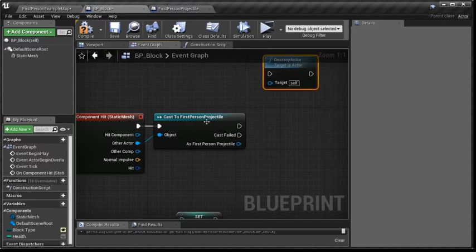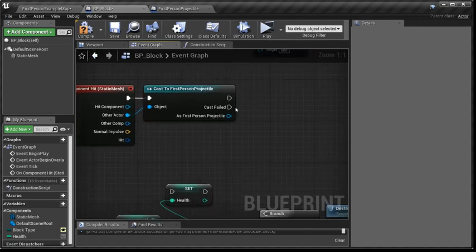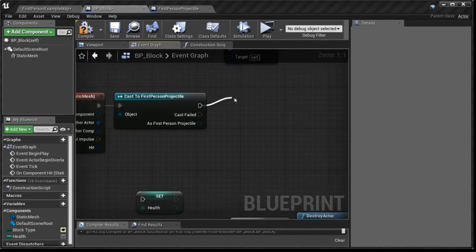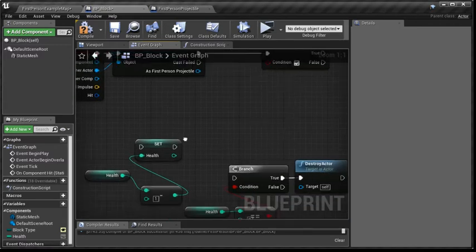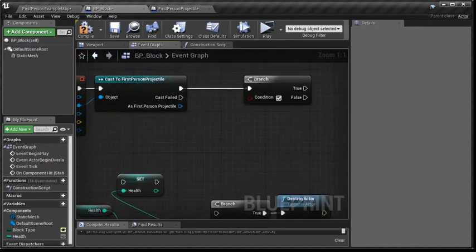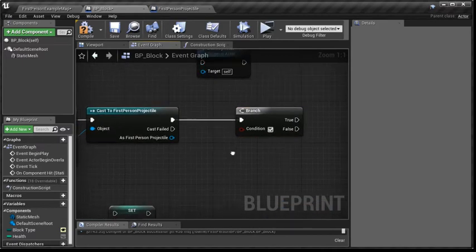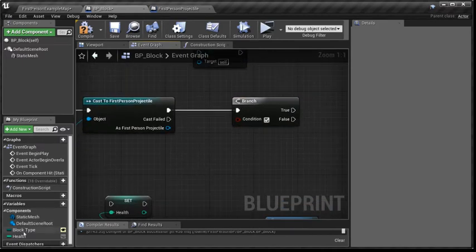So make sure you have the destroy actor. You move that to the side. And what we're going to do is drag off a branch. So type in branch. Branch is the condition. And then what we need to check on this branch is, hey, is the health equal to 0? Right? So that's really easy.